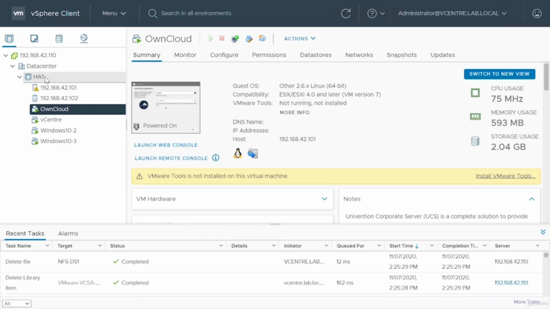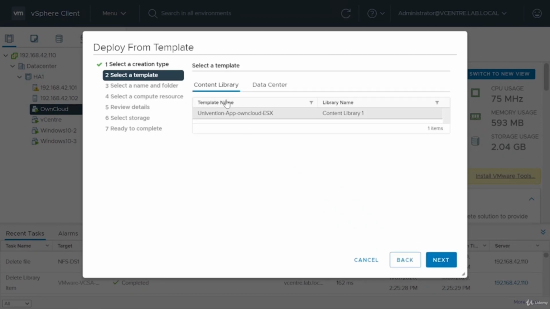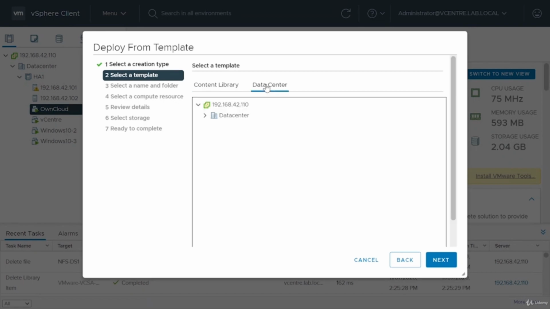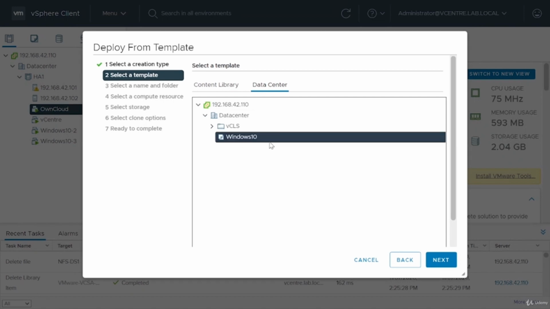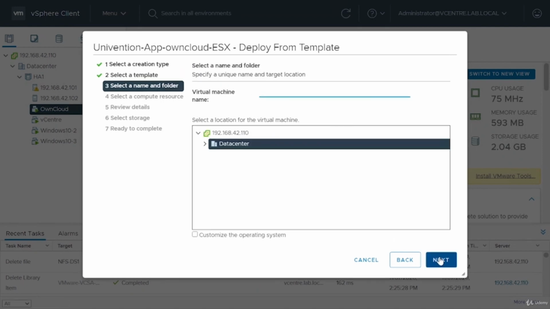We can also deploy a virtual machine from a library template directly from the hosts and clusters or VMs and templates view. So right click, new virtual machine. We have the option there to deploy from template. We can select from the content library. We have our template in our content library, or we can select the template that is in the inventory. And from there on in, it's the same process as deploying any other virtual machine.